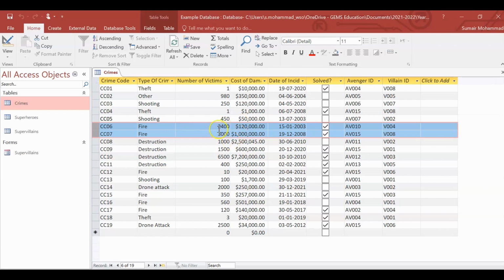Because let's imagine they both had the same number of victims. They both cost the same amount of money. They both happened on the same day. They are both solved. Imagine if the same Avenger solved the issue. And imagine it's the exact same villain that was behind this problem. Well, we'd have quite a big issue over here. So to differentiate between the two crimes, we would have a crime code to show which one is which crime. Okay, hopefully that makes some sense.